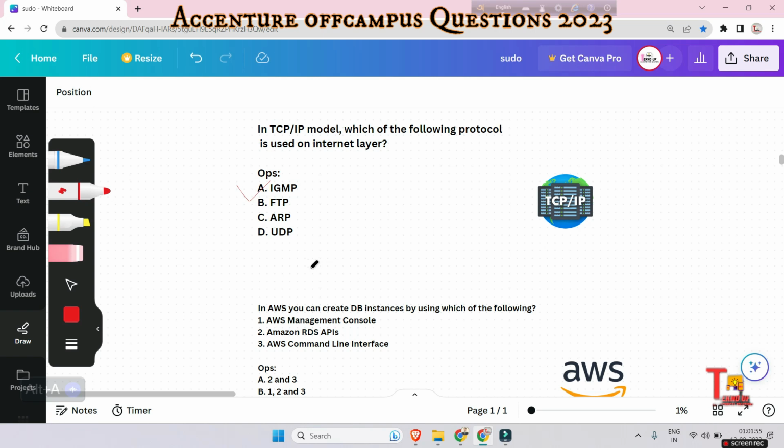Actually, in the TCP/IP model, the network layer is responsible for routing and forwarding data packets, right? I have mentioned full details, full functions of every layer in the previous cloud video. If you didn't watch, kindly watch that. This was also very informative and very conceptual, right? So please watch that. So the answer will be IGMP, right?